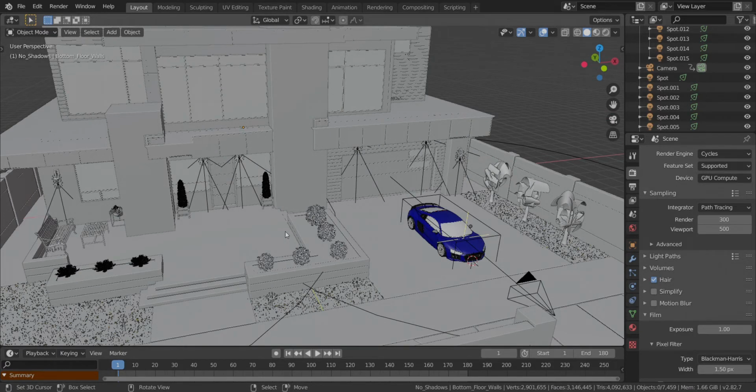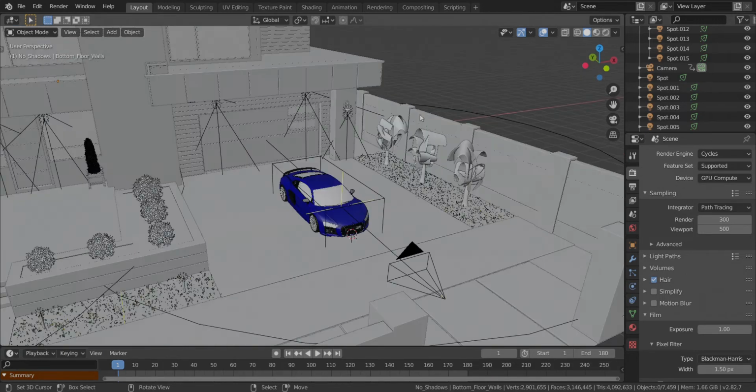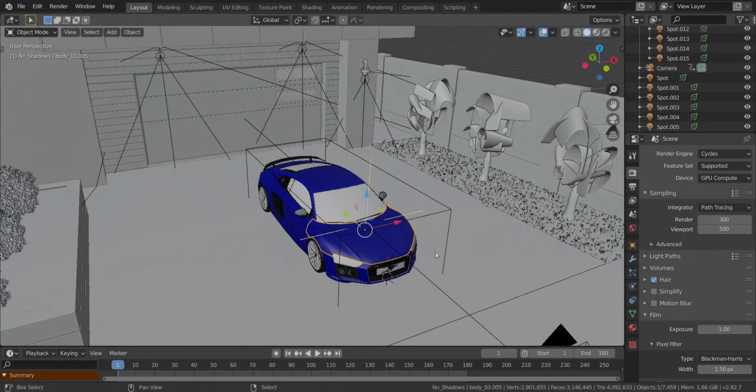Maybe some people want to see if it's real or not, so you want to get them a clay render to prove your work is real. The easiest way you can do this is to select one object, so let's say maybe this object over here.